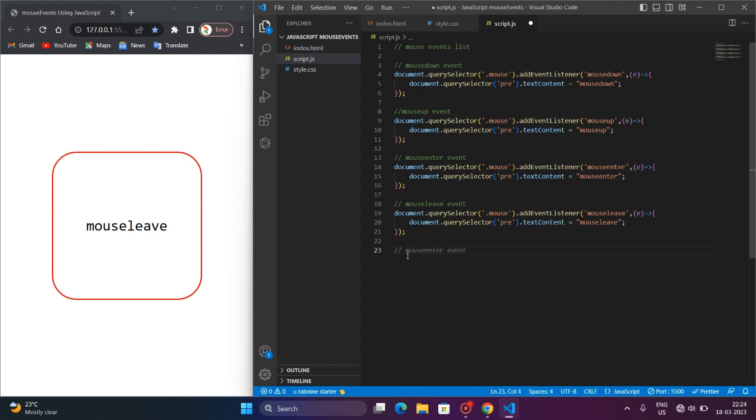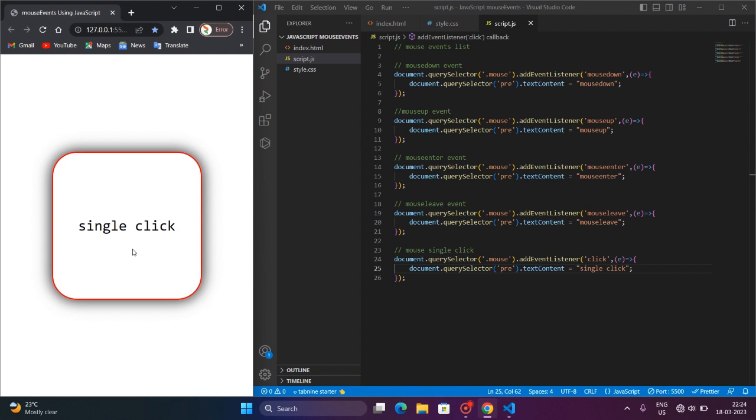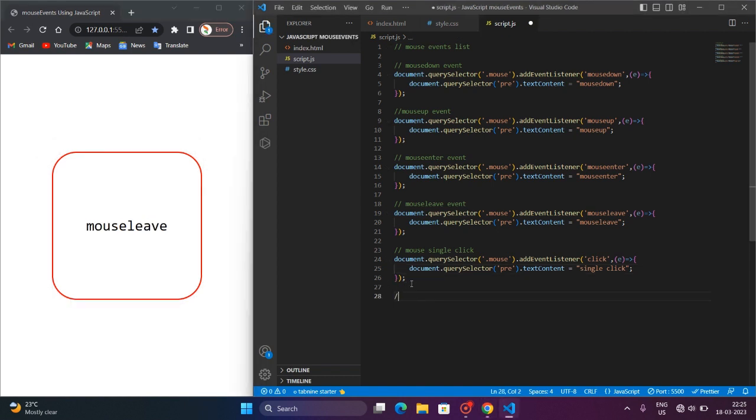Now the next will be mouse single click. When we click a single time, it will show us. In the place of event we will mention click, and here we want to print single click. When I press the button on the mouse a single time, it will show us single click. So in this way this single click event works.